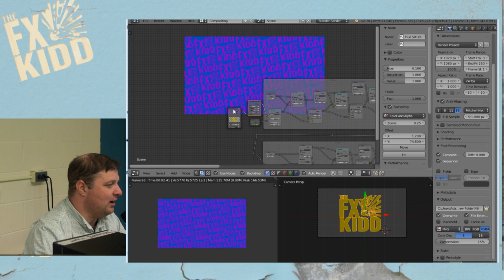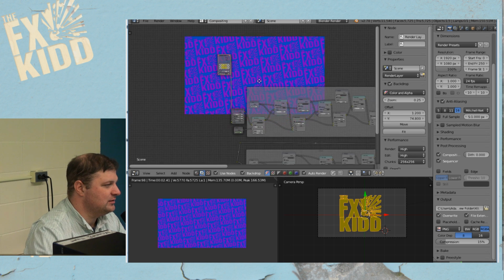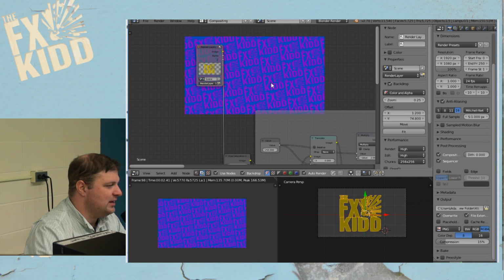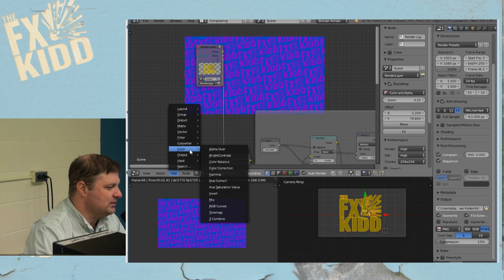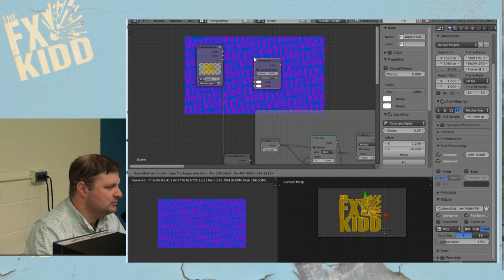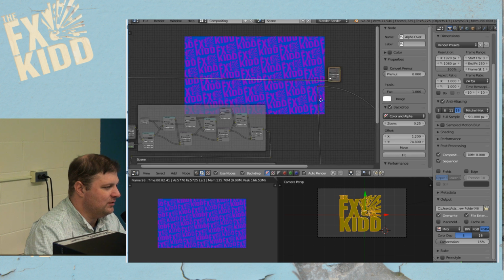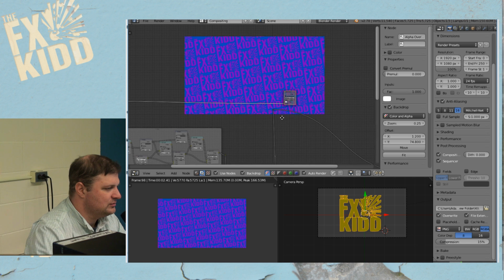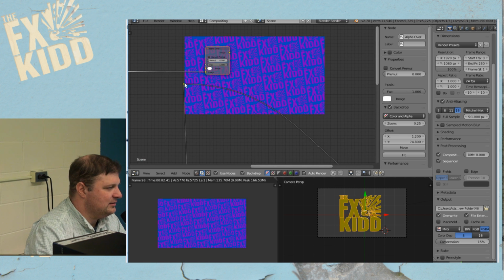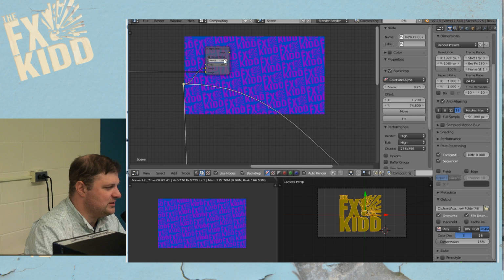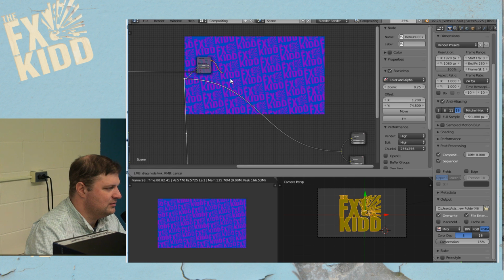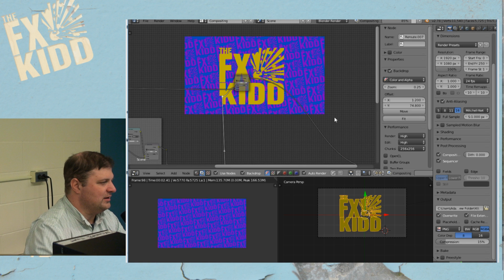Our next step is to take our input node here, and that's our render layers, and we're going to add an alpha channel to it, or an alpha over. So I'm going to pop that on the bottom. Bring that way, way, way over here. All right, and let's do a little siphoning. All right, so that looks really nice.